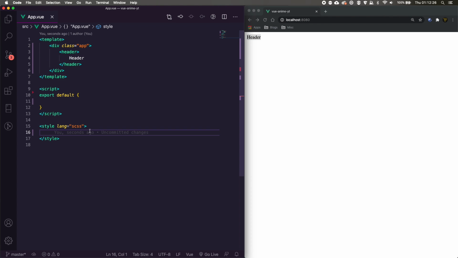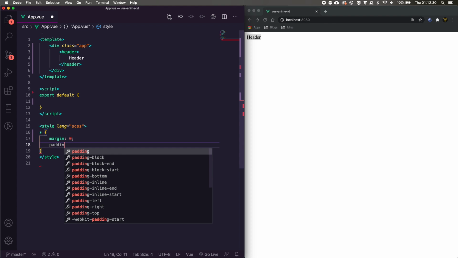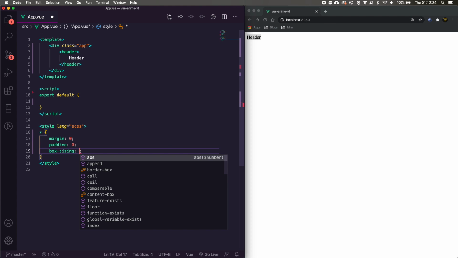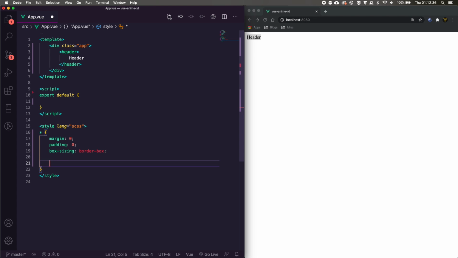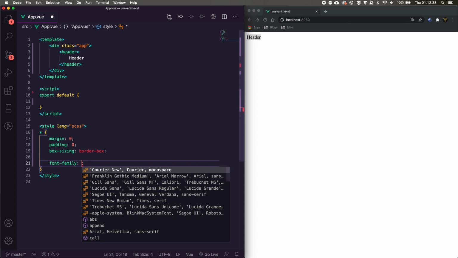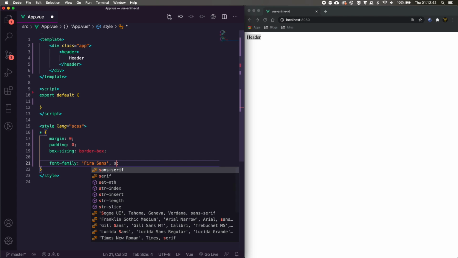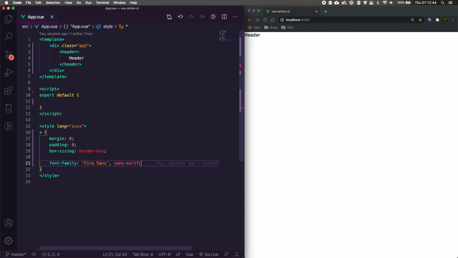So let's add some base stylings really quickly. We're just going to say margin 0, padding 0, box sizing border box, and finally a font family of Fira Sans, my current personal favourite font, and we're going to use sans-serif. Hit save, and there you go, that's looking a lot better already.